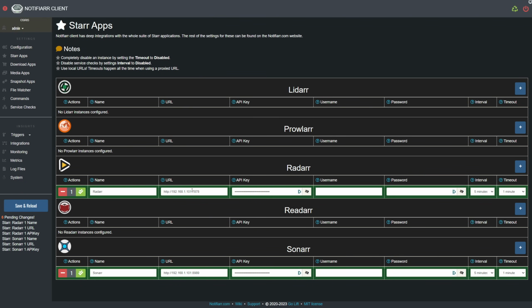Now, once we've got our information input for Radarr and Sonarr and any other apps you want, just click the double check marks and that'll tell us whether it's successful, as you can see down here. And then make sure you save and reload just in the bottom left corner here. So now our config is saved. What we can do then is go to the web UI and continue with the setup.